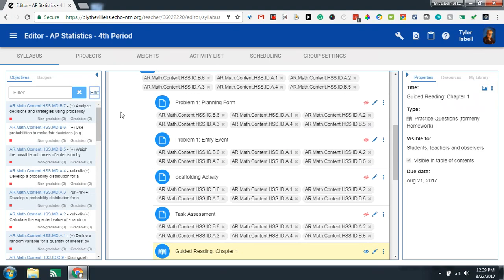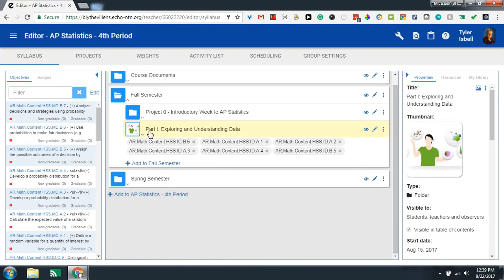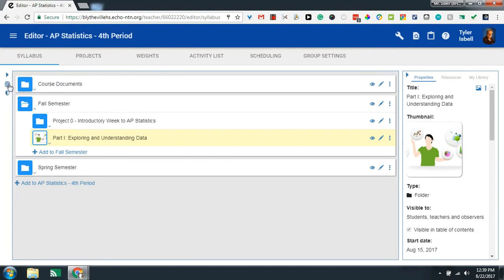Once your standards are attached to your course, then you're going to start adding standards to your projects. So my current project is entitled Exploring and Understanding Data. And if I have this expanded out, it'll actually go ahead and list the standards that are already attached to this particular project. I can hit the triangle again and it'll hide that from me.